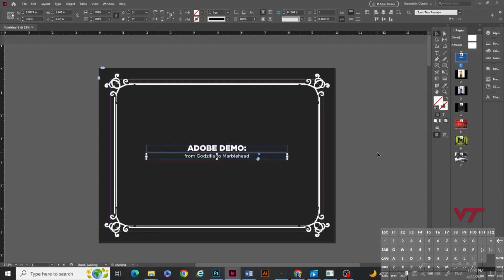Now I want to position this in the center, so I'm going to select both, and I'm going to hold Shift so I can move it up and down while I'm moving it. So that looks like it gets me right in the middle.